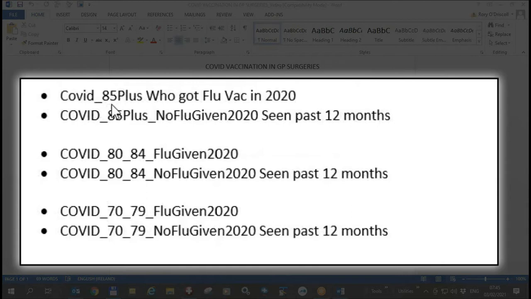The second one then is COVID vaccine. Give me a list of all patients over 85 who have not had the flu vaccine in 2020. They might have got it in pharmacy or somewhere else or not got it at all, but they were seen in the past 12 months. This means that they're, again, most likely to be alive.